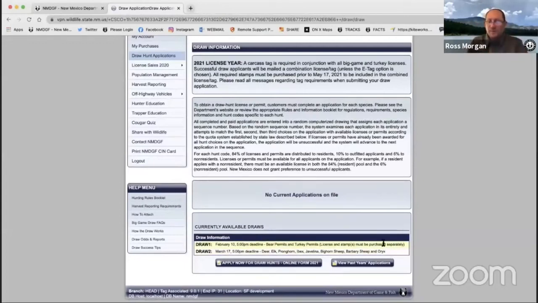Now the difference between this draw deadline and what you draw for here in this one is that you're only applying and paying the $7 application fee, or I believe it's 16 for non-residents. Gosh, maybe I should know this. Double check. Okay, double check while she's doing that. And then if you draw, then you can buy the bear permit or the turkey permit, because those are purchasable over the counter. So you're able to do that.